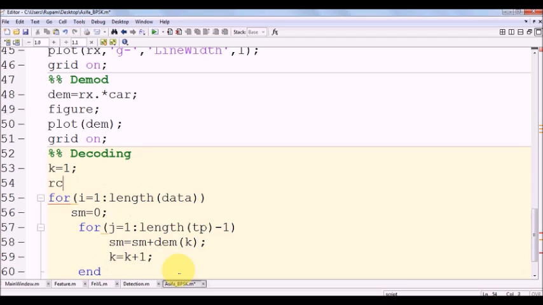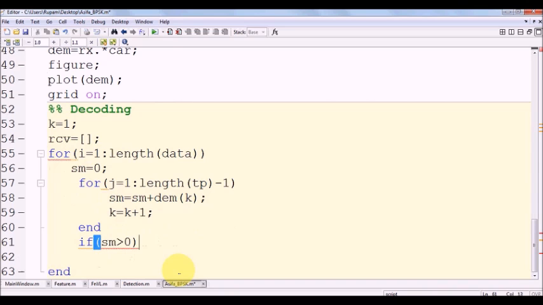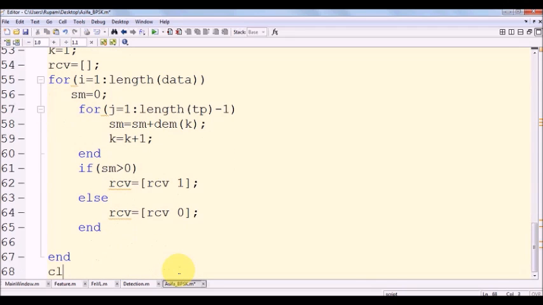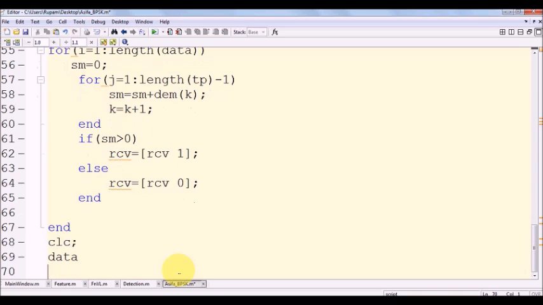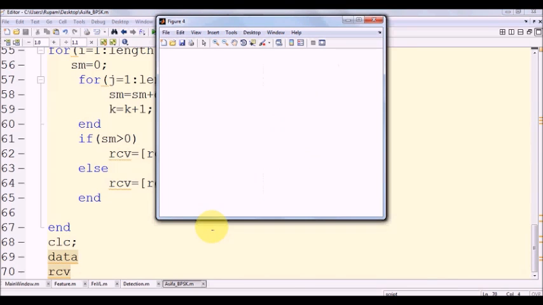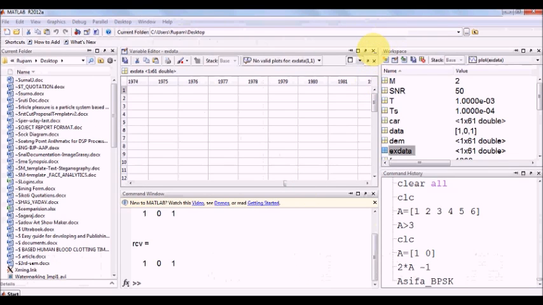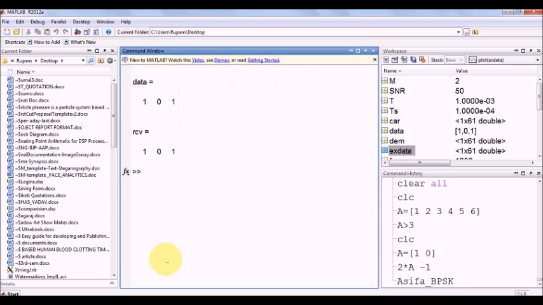At the end of this loop, let us say the received signal is null. At the end of the loop, if Sn is greater than 0, we'll say receive is equal to 1, else let us keep 0 itself. And at the end, let us print data and the received signal. Data was 101. We have also received 101.